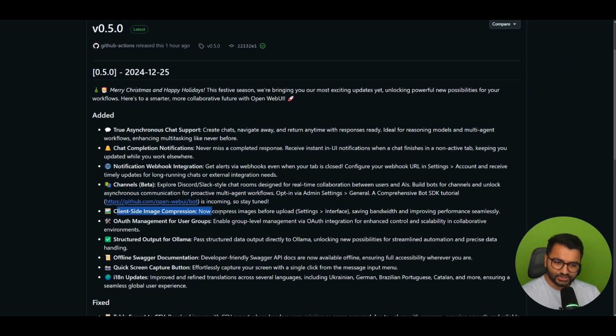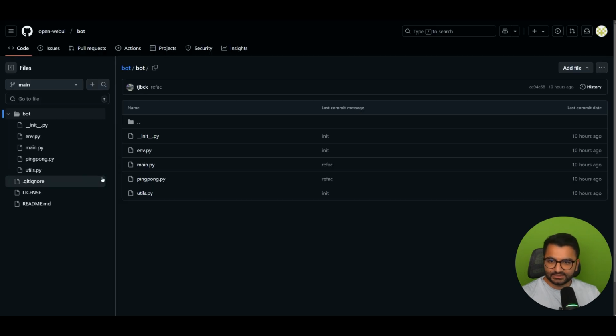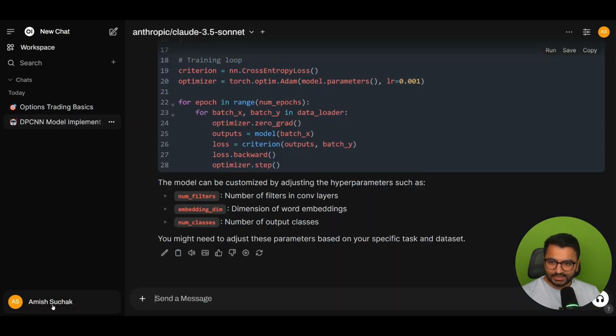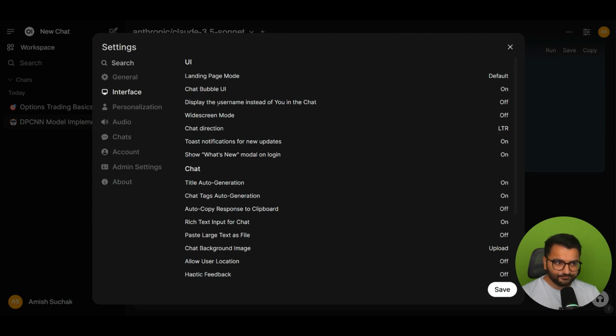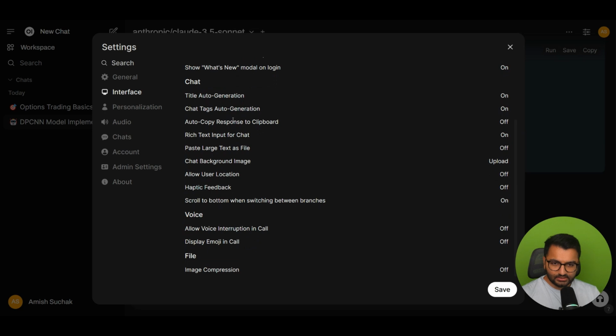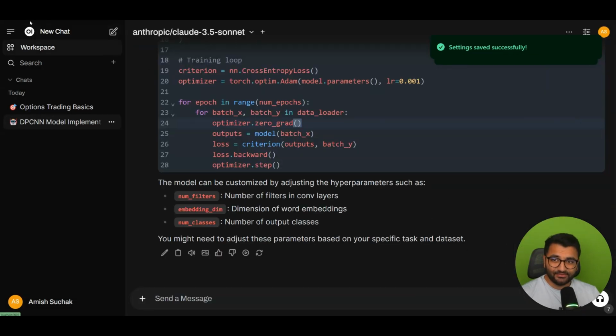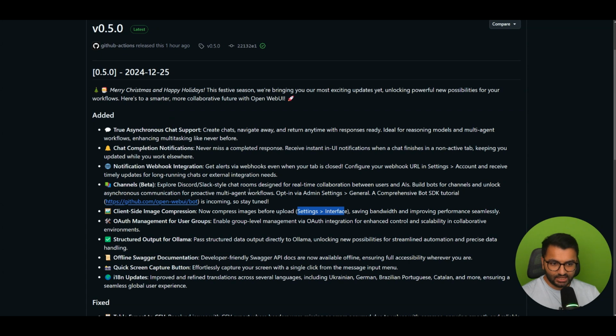Client-side image compression. Oh, this would be nice. If I have to upload an image, I don't need to worry now about compression. So how do I access this? It says go to settings and interface. So let's try this out. Settings, interface, and it's not in UI, not in chat. Oh, there we go. File, image compression off, and then I can turn this on. Okay, this would be perfect because sometimes I have images that are really large and it just blows up my model.